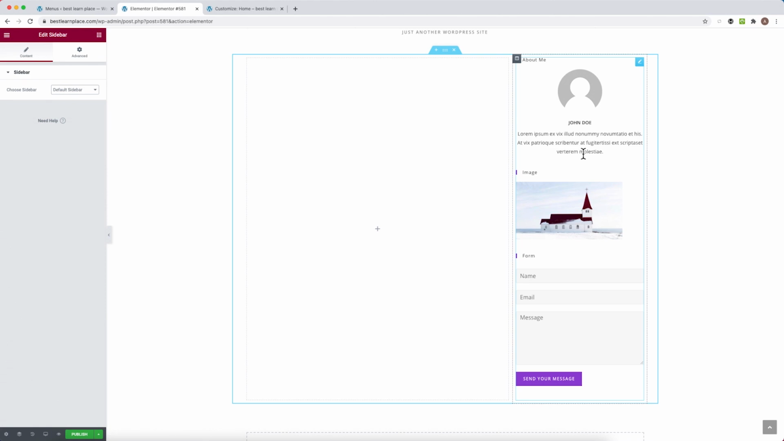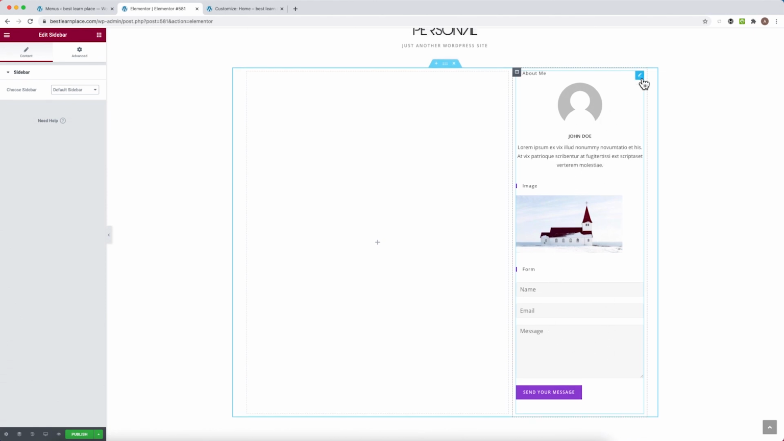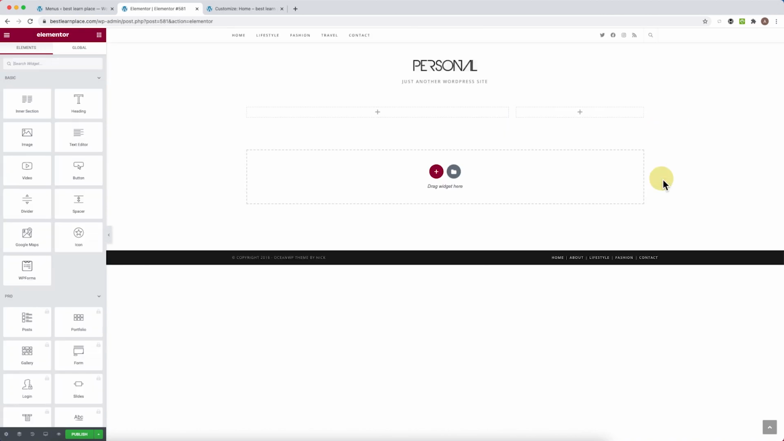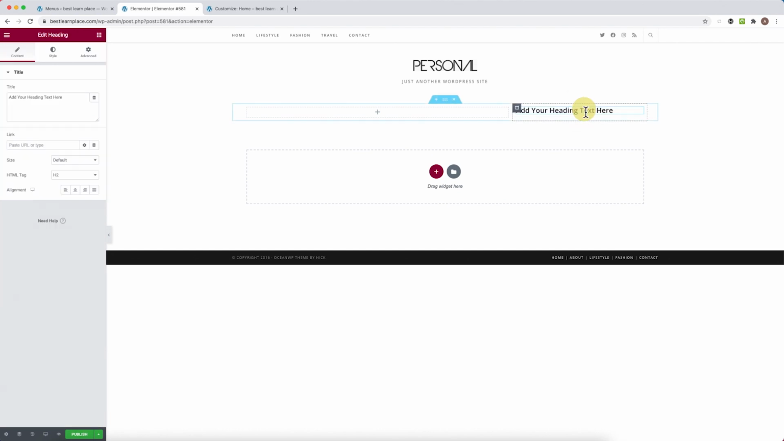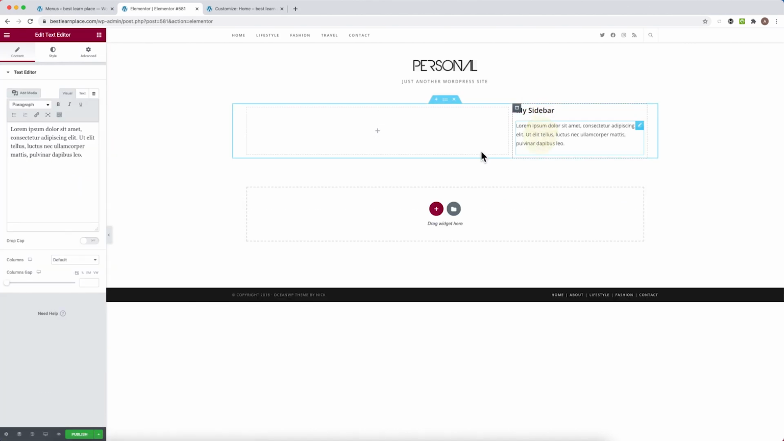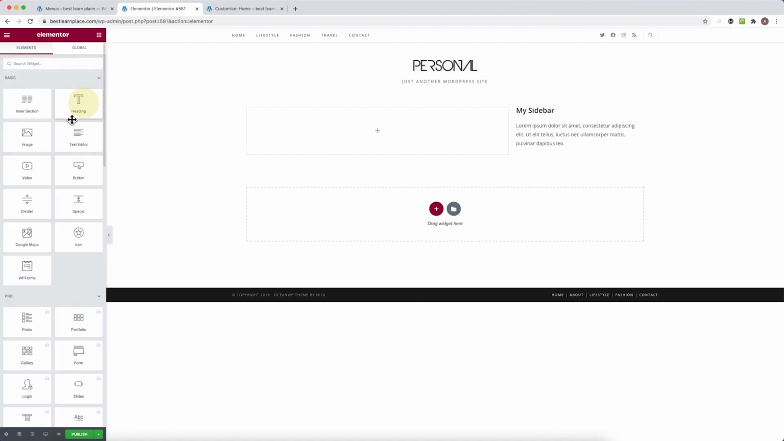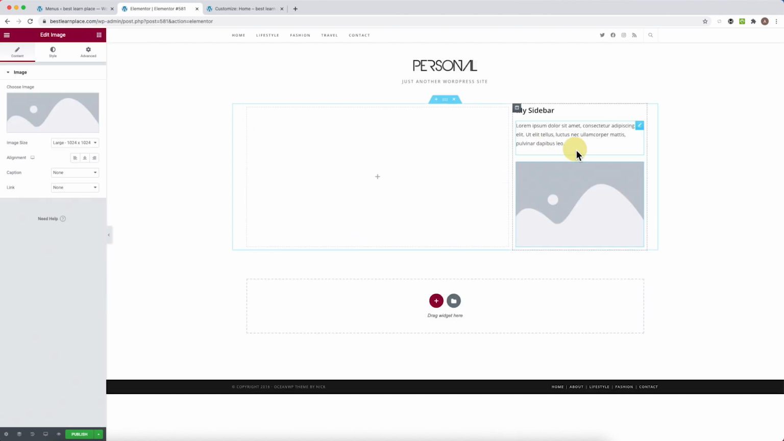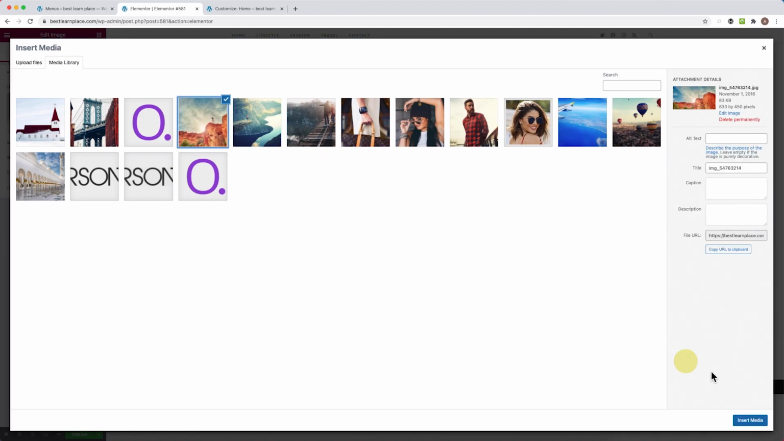But what if you need a custom sidebar? So this is the default WordPress sidebar that you have. You can build a completely custom sidebar using Elementor. So you just remove this and you can build your custom sidebars using the blocks. So for example, you can put a heading, you can write sidebar or my sidebar. You can go back here, put a text, add more blocks. You can add an image, for example, choose image.